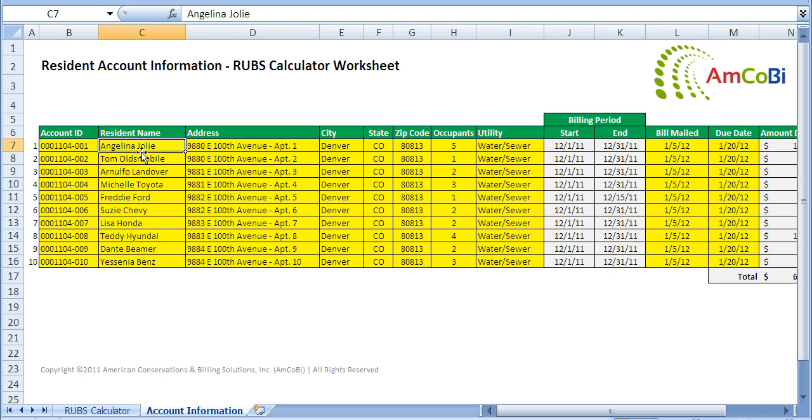If I want to input a different name, I can put that here. Anytime you see a cell that's yellow, that's an input field that you can modify. Any of the cells that are in this gray color, you cannot edit. And then I'd put in the city, state, and zip.